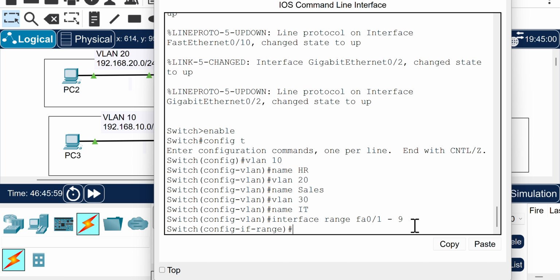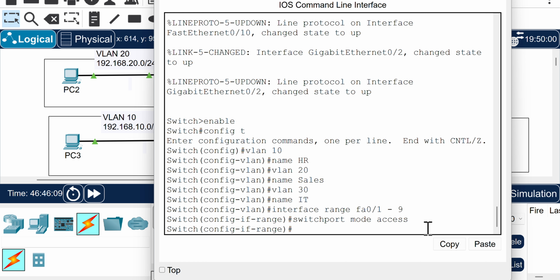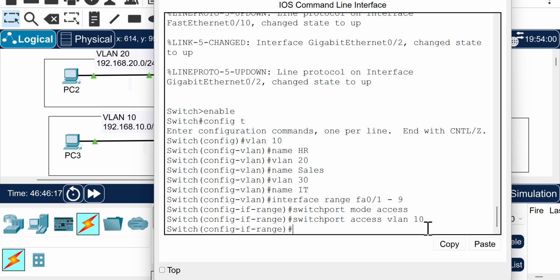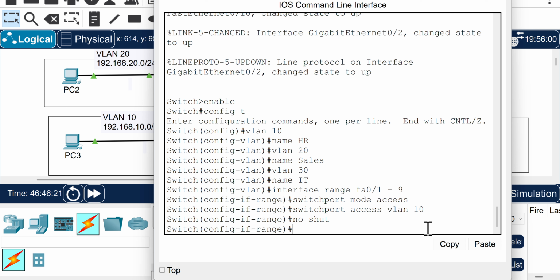Okay, these are the ports that we are going to assign to VLAN 10. So we got to put these ports in access mode. And now we got to assign these ports to VLAN 10. And now we got to make sure that they are open with the no shut command. Because if they're not open, it doesn't matter what we do. Nobody will be able to communicate, okay?